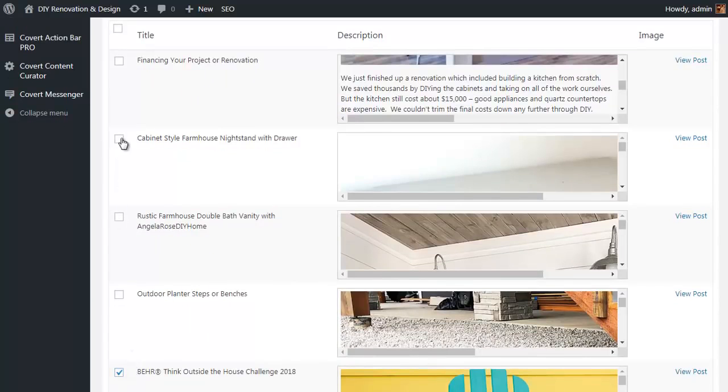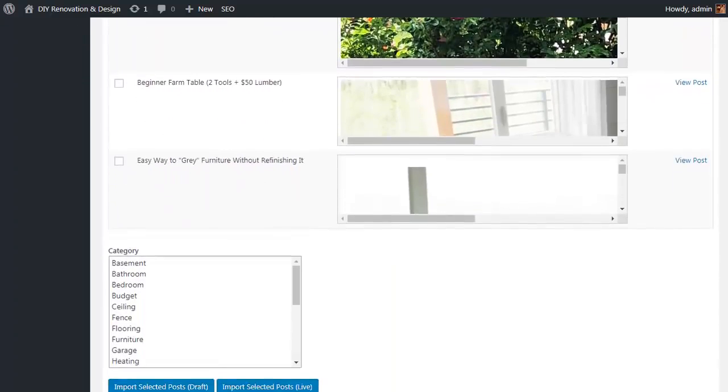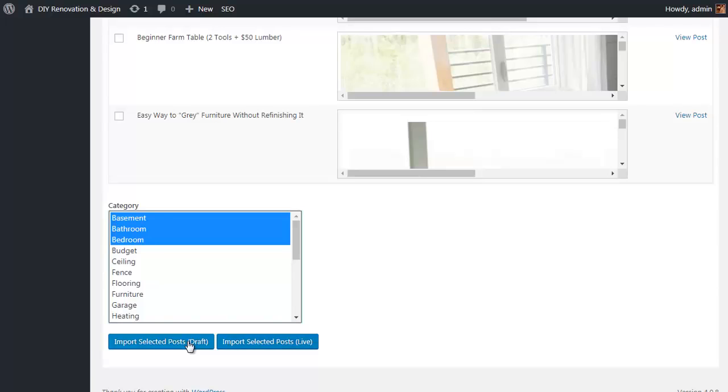So let's pick a couple of these, tick the box, scroll down to the bottom and choose which categories we want to send them to. So let's just pick a couple of categories, and then whether we want to import the selected posts as draft posts or whether we want to publish them immediately. Highly recommend doing them as drafts so you can actually check them out before posting.